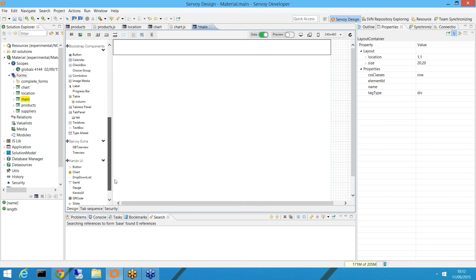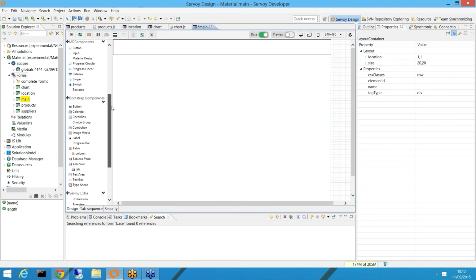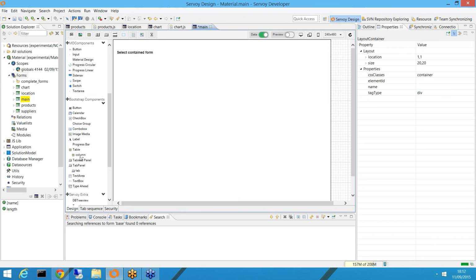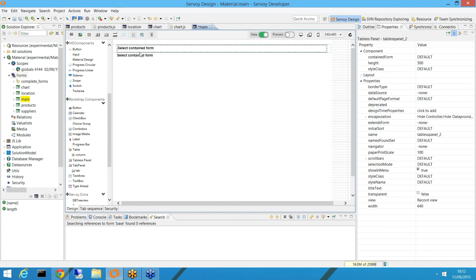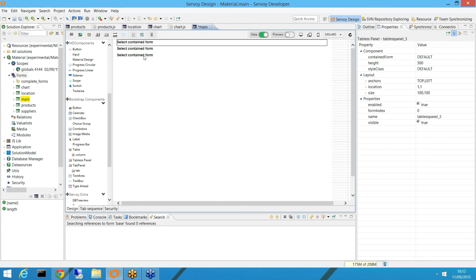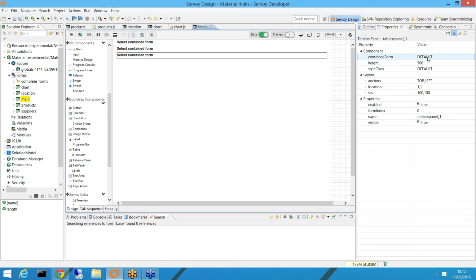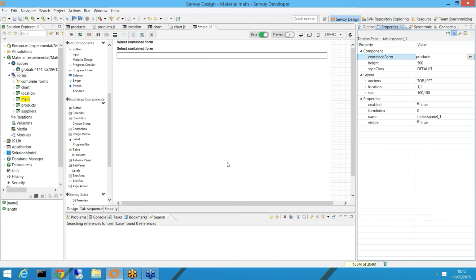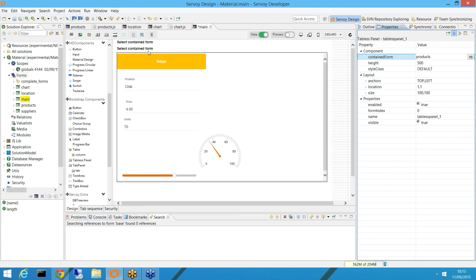Inside this column, I'm going to place the container where I will show my form. So it's one of the default elements that Servoy offers. It's called tabless panel. I will drop one here. I will drop another one here. I will drop another one here. And in this container, I can say, okay, here I want to show one of the forms that I have created. So I can show the product form, and that's what I've created before.